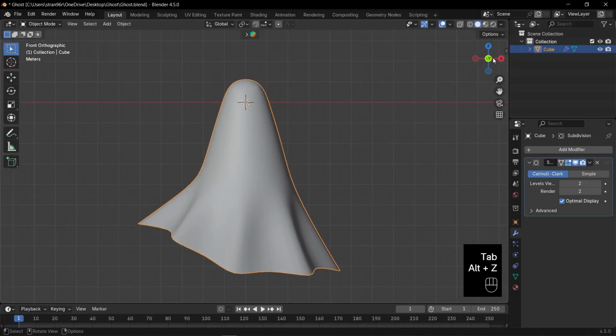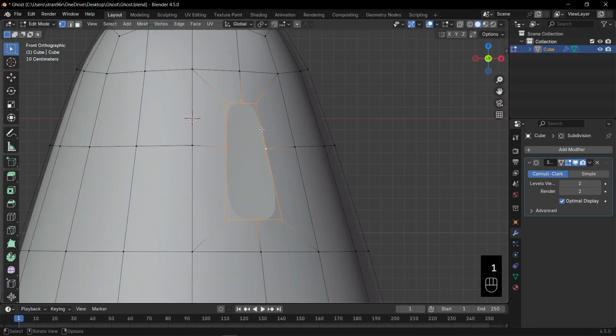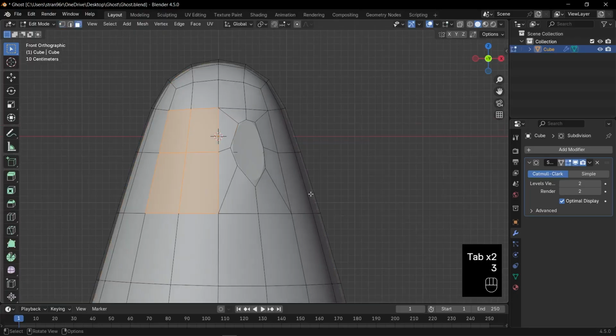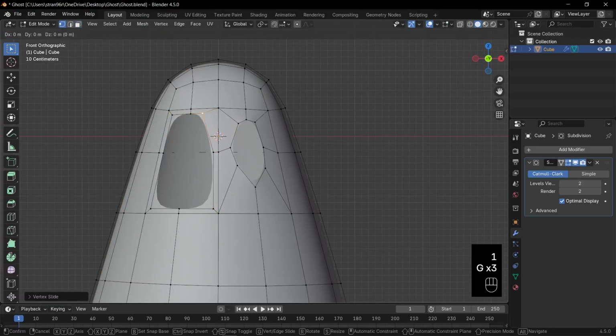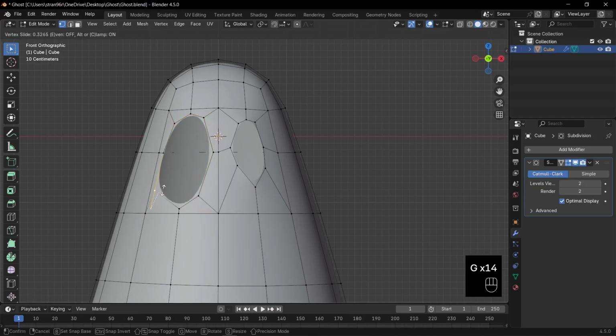Now for the eyes, the sole windows of every adorable demon. Select 4 faces where you want the first eye, press I to inset, then X, faces, to delete them. To make it round and cute, select the corner vertices and press G plus G to slide them around. Keep sliding until it looks more aw than ah. Do the same thing on the other side. Select 4 faces, inset, delete faces, then slide the corner vertices with G plus G to shape the second eye.